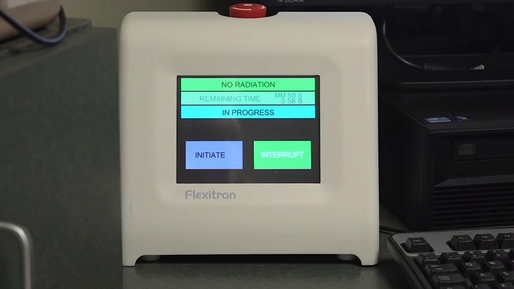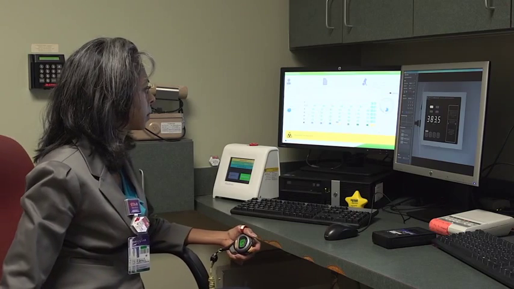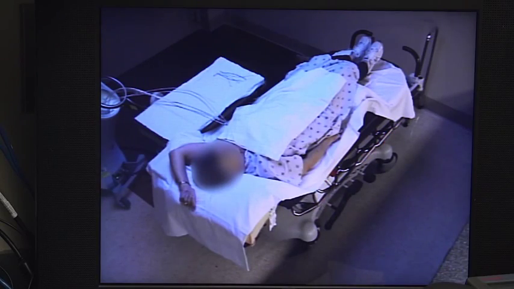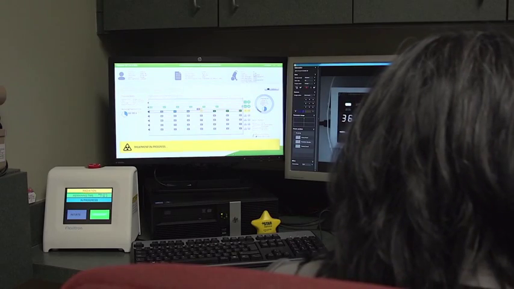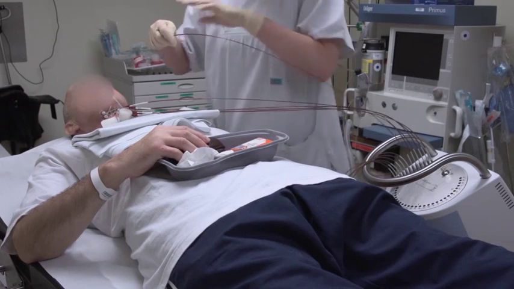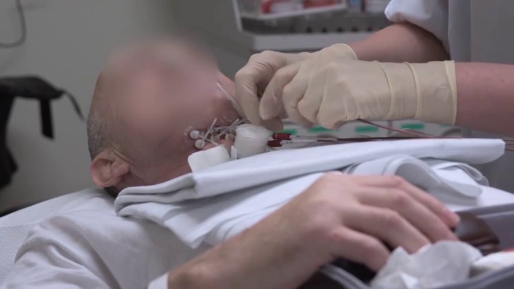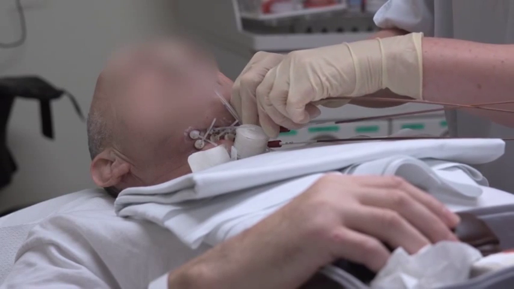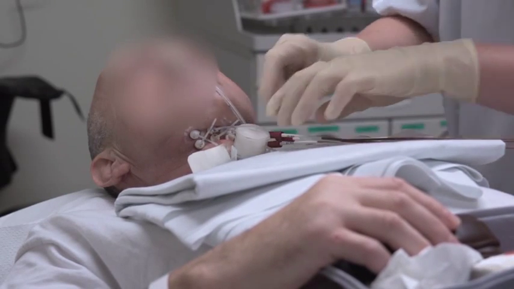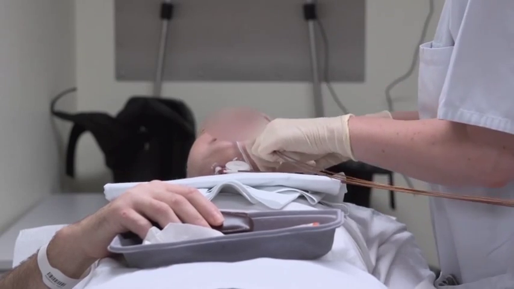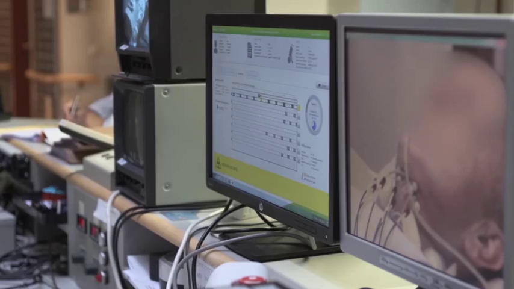Flexitron treatment delivery with Oncentra Brachy planning can be used for many brachytherapy applications, such as for breast, prostate, and gynecological cancers. Today, we'll look at a cancer patient with an oropharyngeal carcinoma. Brachytherapy was chosen to treat the tongue base, where it is important to deliver a high radiation dose to the cancerous site while sparing surrounding healthy tissue. In this case, the salivary glands.